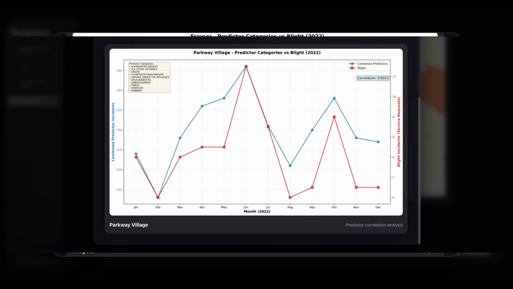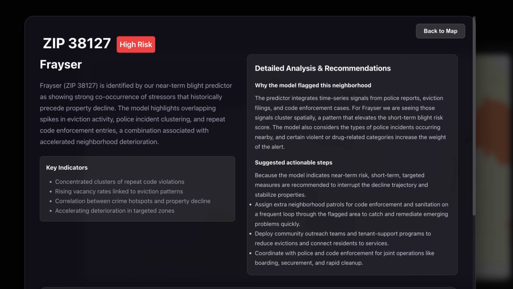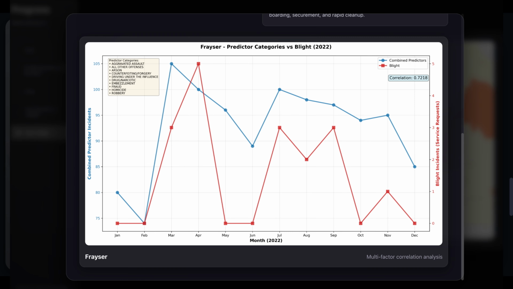This was real data in the year of 2022, and it showcases how that uptick in our predictors led to an uptick in blight. Clicking on another neighborhood, we can see that this is still the case. We can use this data to preemptively deal with our blight issues before it even happens.